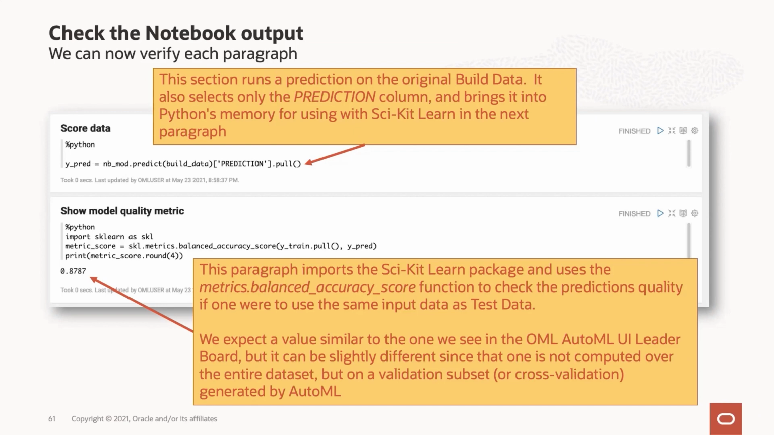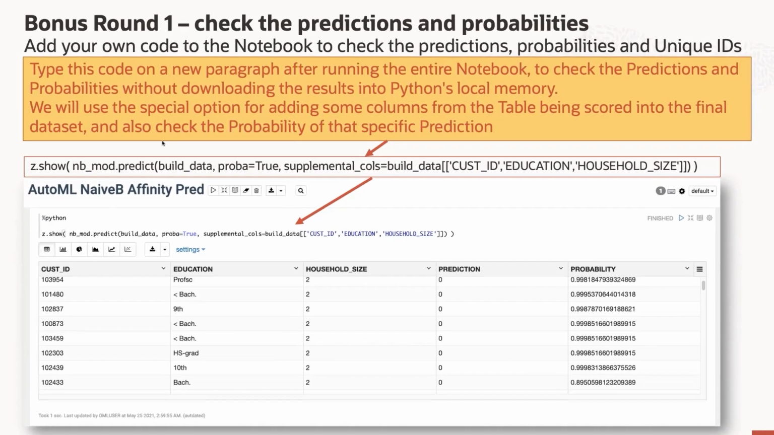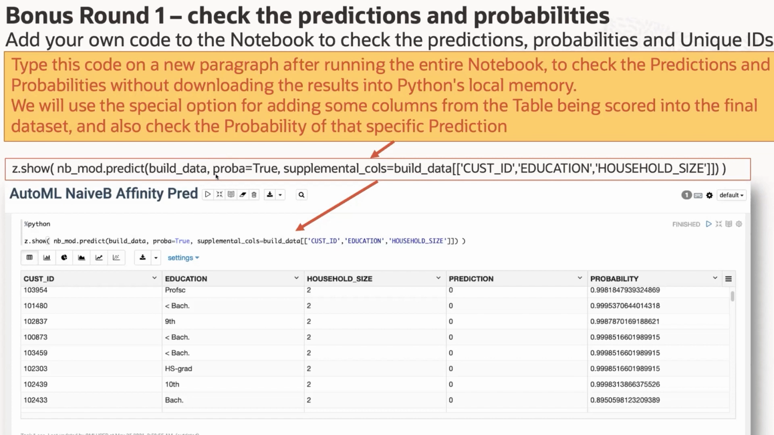In the PDF, you're going to see some more details. I am adding this there for you so you can try it when you come to this point, which is the code that you can use to now not necessarily bring it to Python's memory, but actually predict on that data. You can add the proba equals true to add the probability. So I'm looking at the prediction, but also the probability of that prediction.